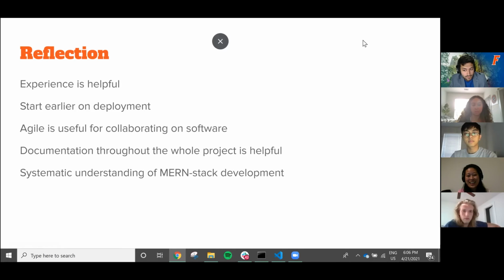I'm sorry. Since we did not anticipate the difficulty of the deployment and were affected by various other factors, especially having a lot of tasks at the end of the semester, we were a little bit late in the development of the deployment. So we should start it earlier.